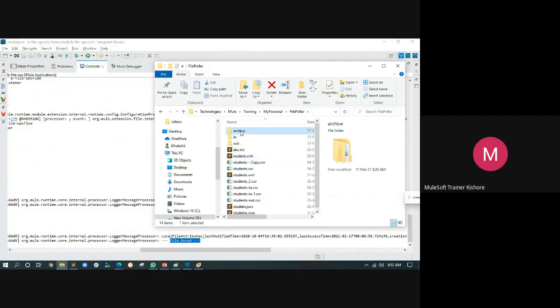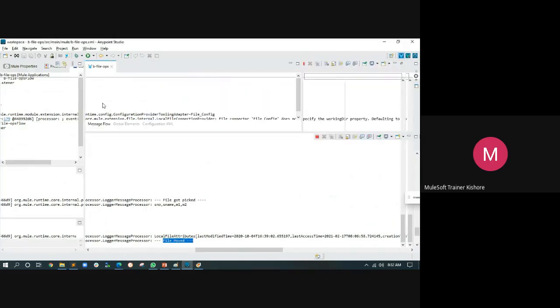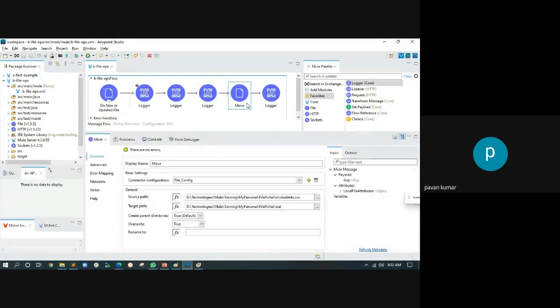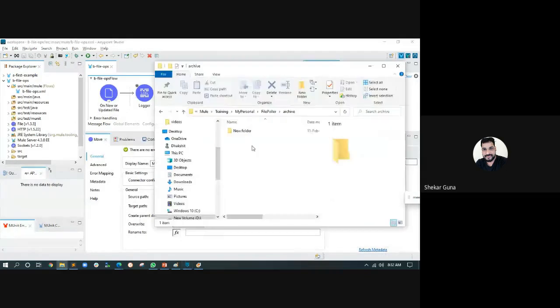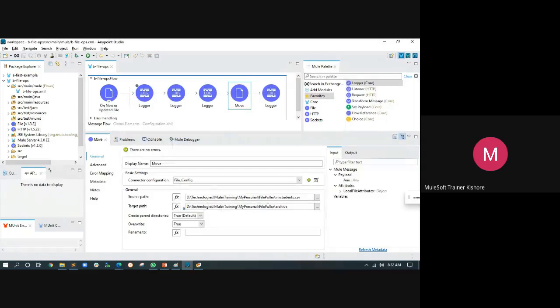Archive. Even here it is not there. What location have I given? I put out. Output. Out. So students.csv is there. So I need to use archive. Out is for a different purpose. When you do write, we'll use the out. So we are using archive for the move.